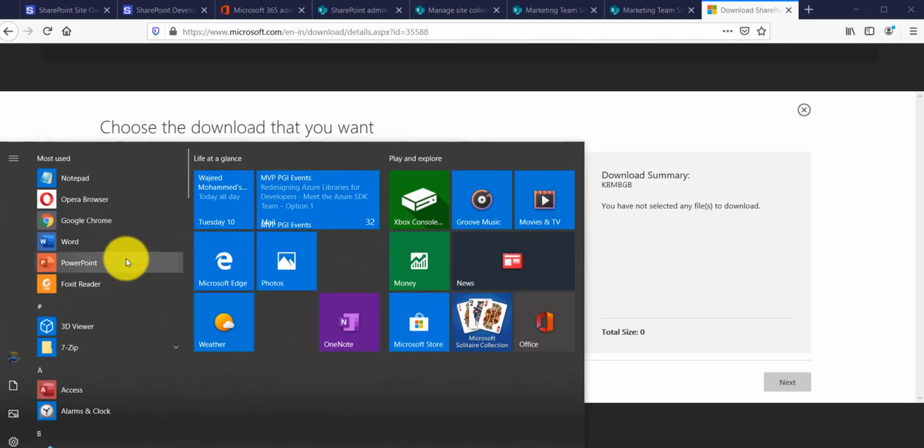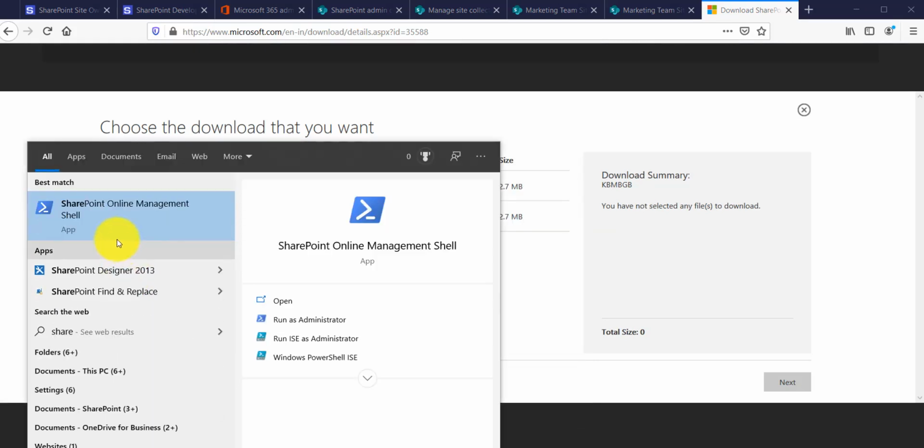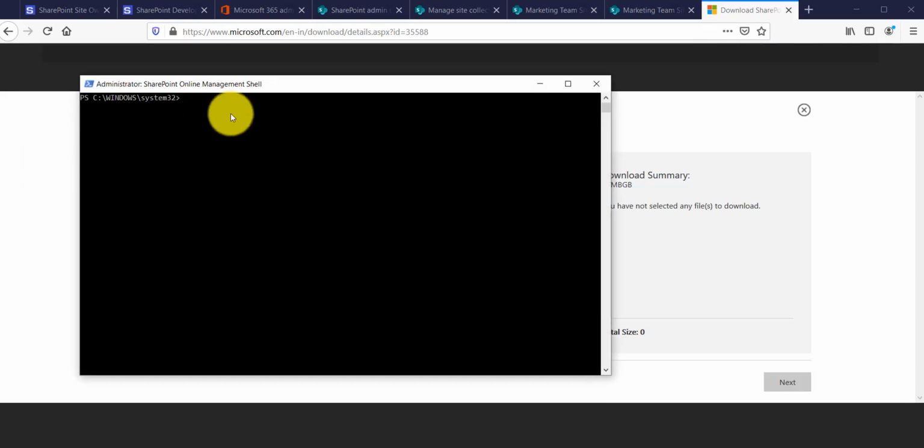Now for this, once you install that, then you can search for SharePoint Online Management Shell. If you do not see this option, that means it is not installed. So click on this, run as administrator mode. So I'll click on yes. You can see here now your SharePoint Online Management Shell is there.